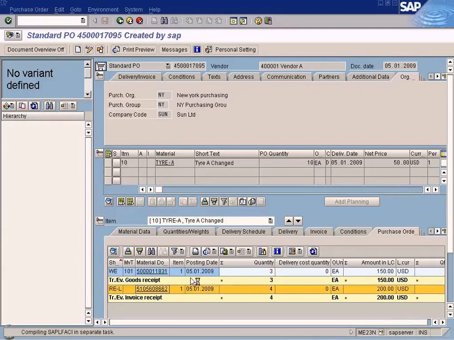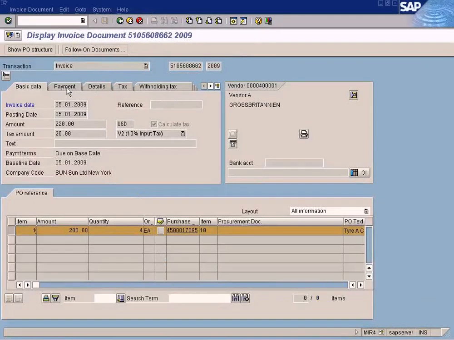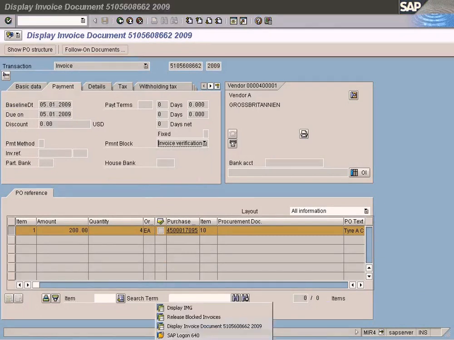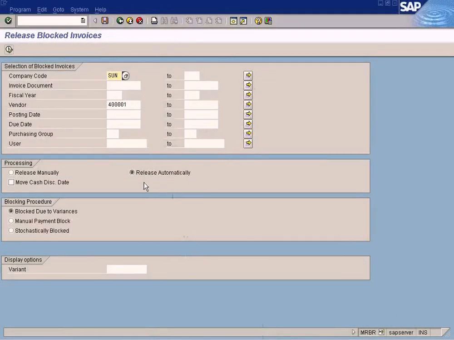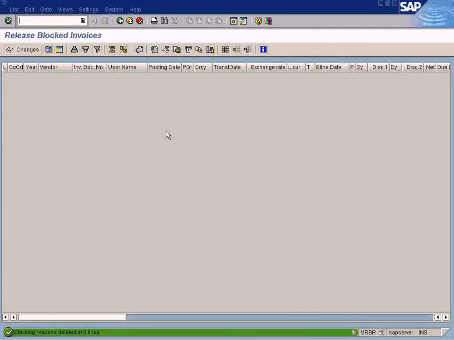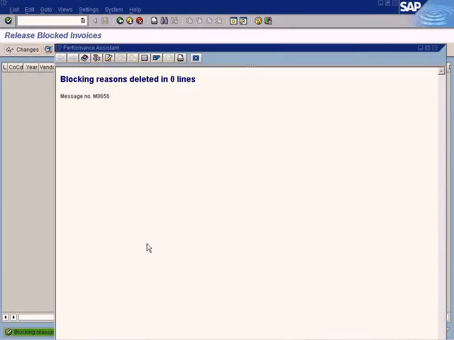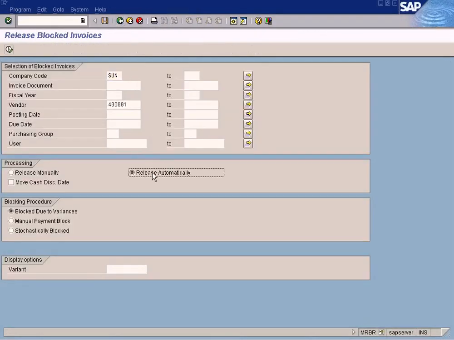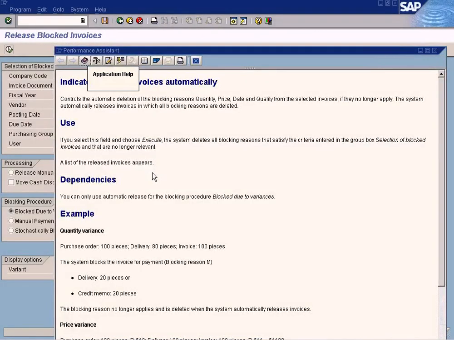I invoiced one quantity more than the received one. Well, let me check the payment block. Oh, it is not released yet. Yeah, because just now it said that release automatically is not working. I don't know why. Let me check the blocking reasons. Why is it not automatically released?